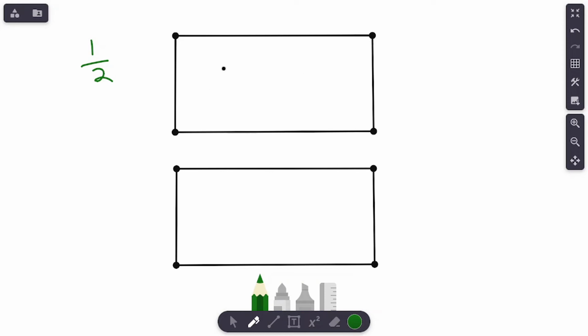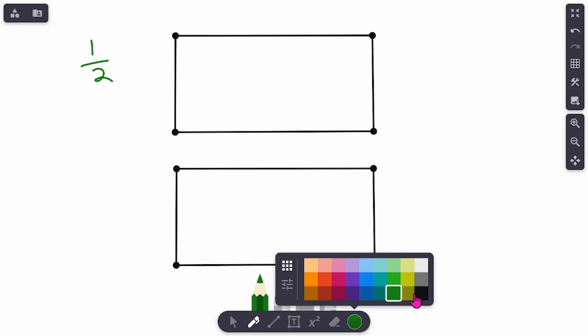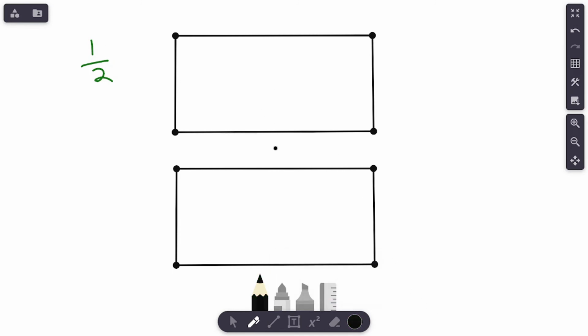So I want you to set up your picture here. Okay, set it up on your picture, and then we're going to try it down here and see if we can come up with an equivalent fraction. So pause the video, try this one on your own. Hopefully you tried this on your own.